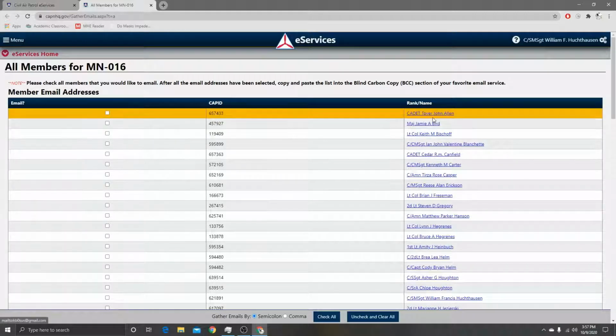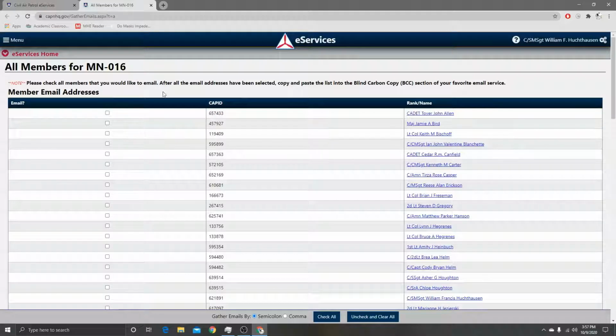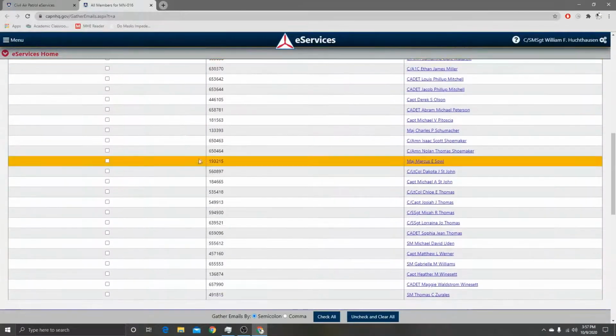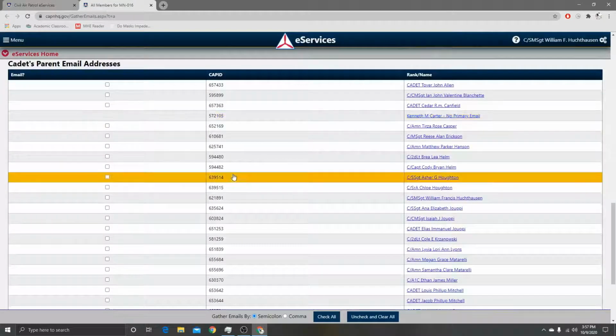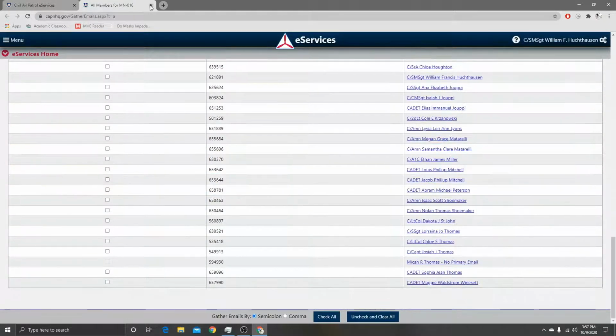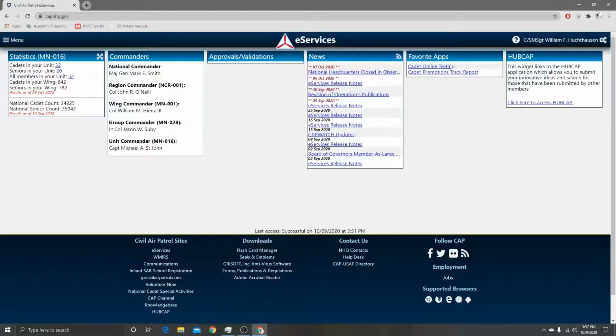So if I want to send an email to this cadet here, I can check that box and it'll show their email. And then I'm able to copy and paste that into my email service. So this is a pretty cool page to access. Another thing that's pretty cool about the statistics page is that there's this expandable tab.